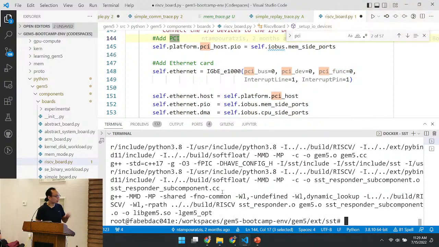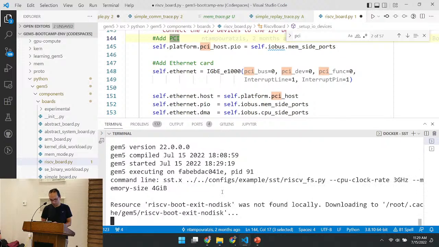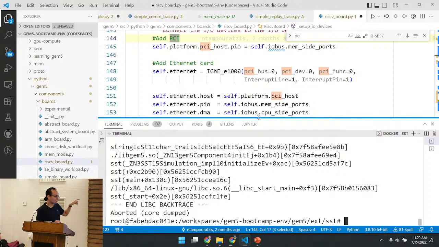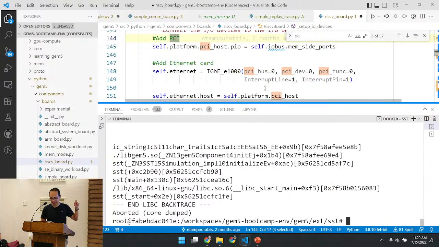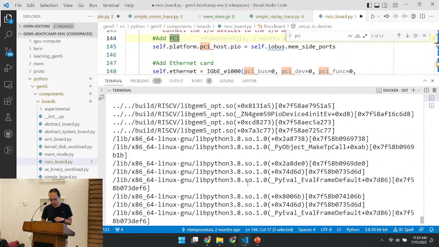Okay, so far I compile the component, and then I can run the simulation. If you set things up correctly, it will run. But in this case, there's some update in the gem5 mainline that I haven't fixed here yet. So it's a rather simple fix. I think you can figure that out.